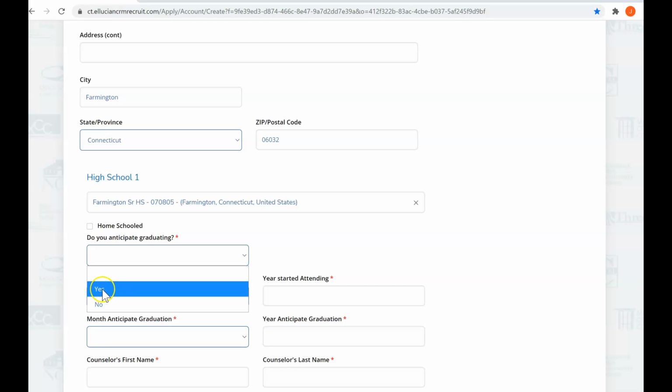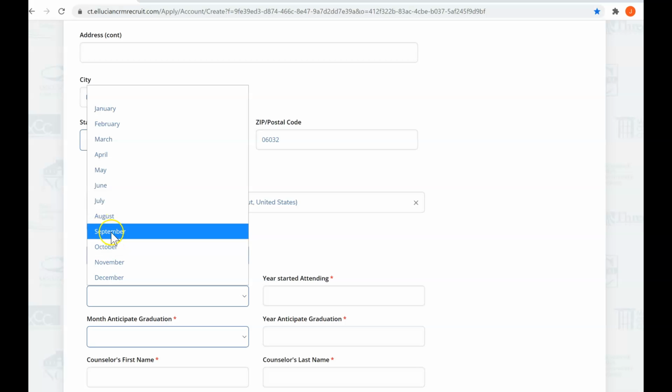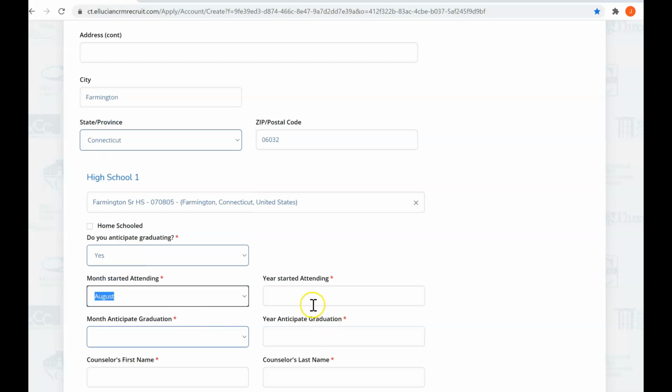The date, are you planning on graduating? Yes. The month you started, most people start in August or September. So we're going to say August 2014. Anticipated graduation is typically June, and we're going to say 2023 for this student.